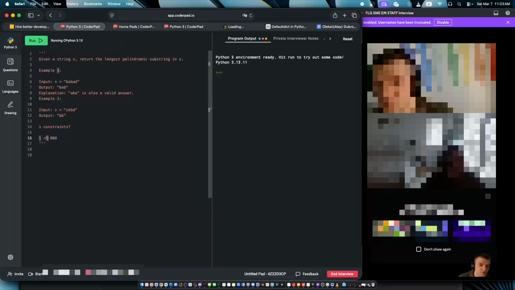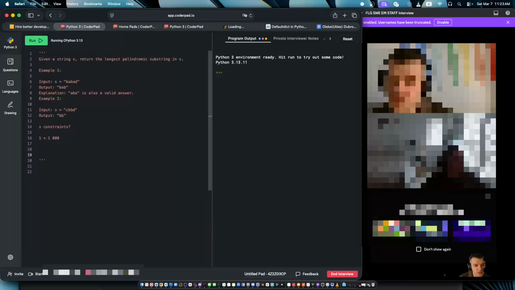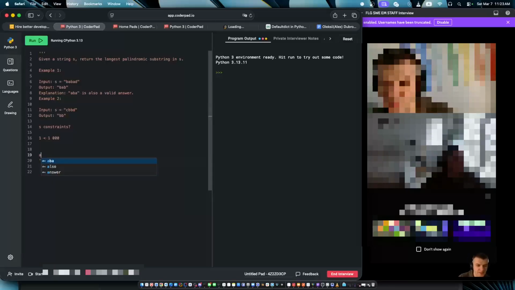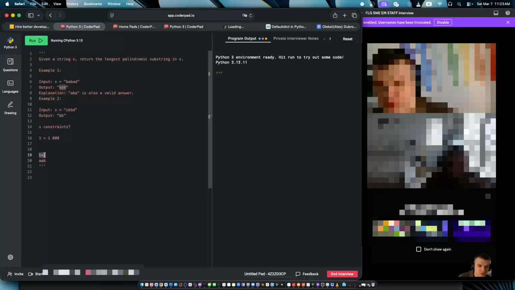Okay, so the idea is that a palindrome can look like A, B, A, or something where we have, in the middle, an even size palindrome or an odd size palindrome. When we have two letters in the center, or when we have one letter in the center.